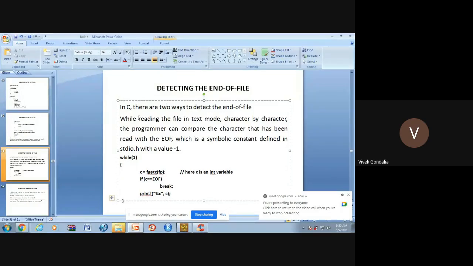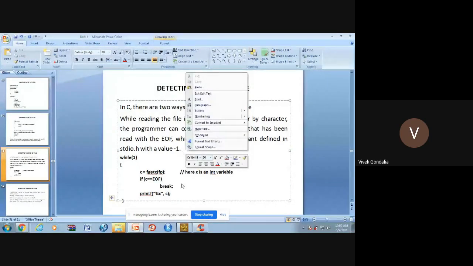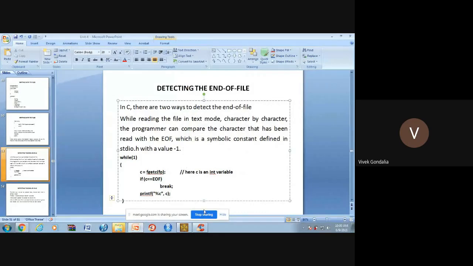Okay, so the next topic is detecting the end of the file. So what is the meaning of end of the file? End of the file means suppose in my file some data is there, and suppose in my file this one paragraph is there. Suppose I consider this is my file. So after this line is my end of the file point. After that there is no data. So this point is known as the end of the file. Clear? So remember this thing.